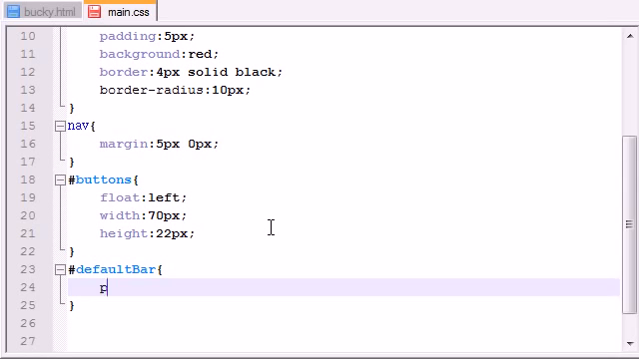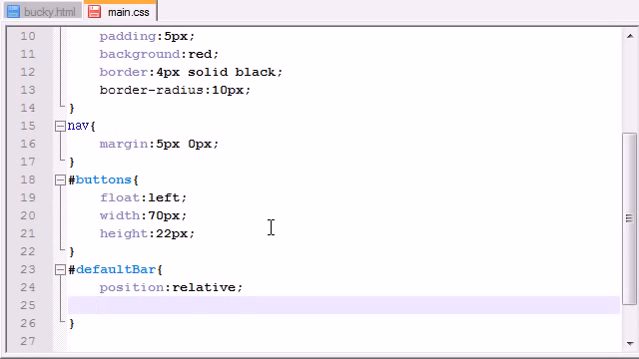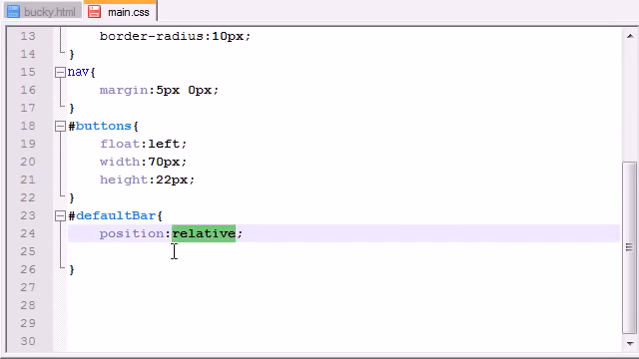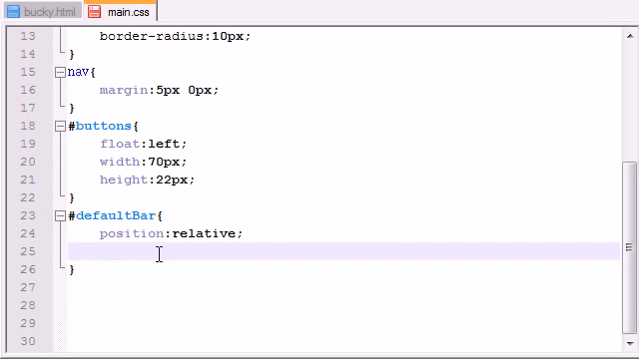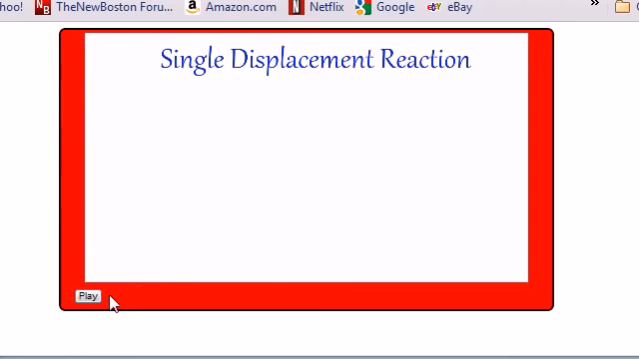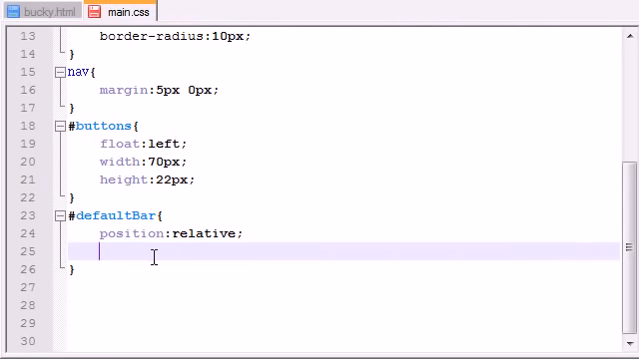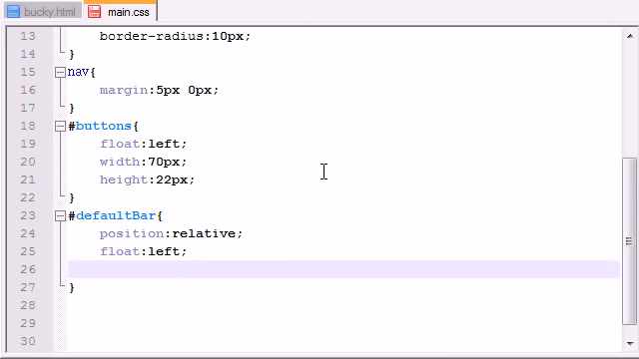So let me go ahead and the position is going to be relative. Now we need to specify the position because we're going to put the progress bar inside here and change the position of that. So it's better to specify things whenever you're working with positions, even if the default is relative or something. Now I want this progress bar to be right up against this play button, so I'm going to be floating this to the left as well. So float left, and this makes it appear right after that play button.